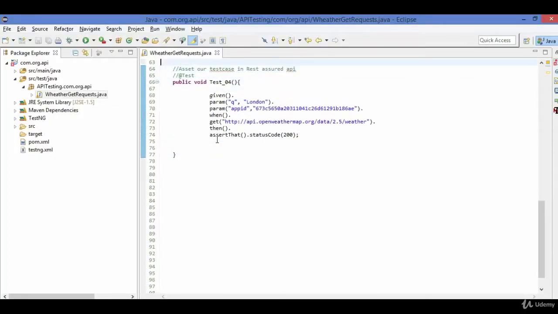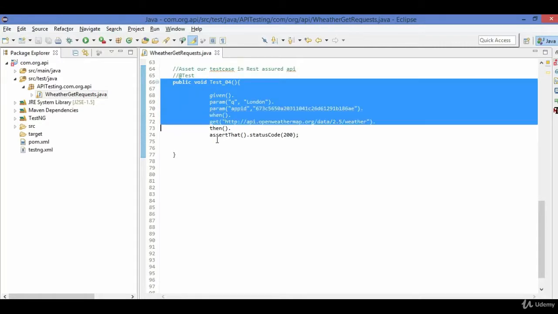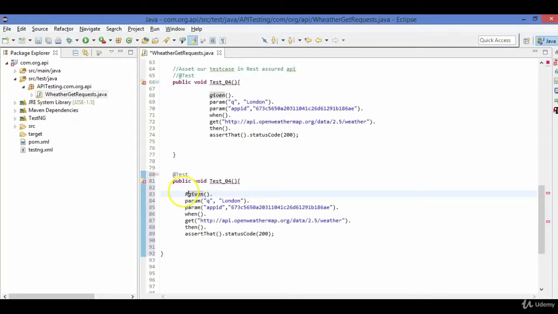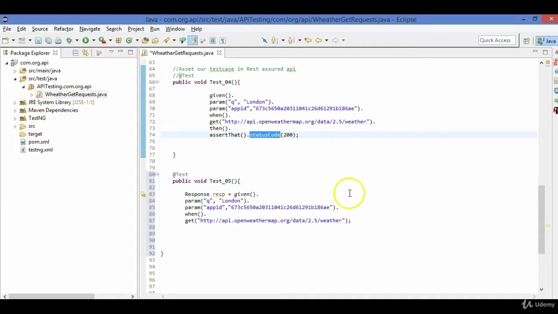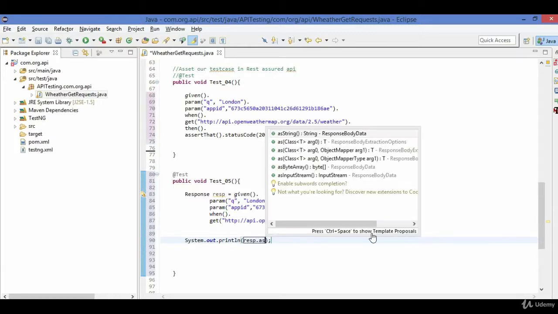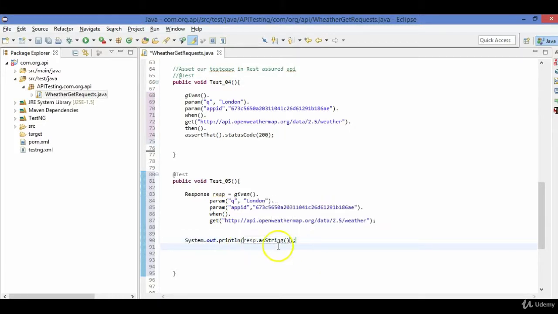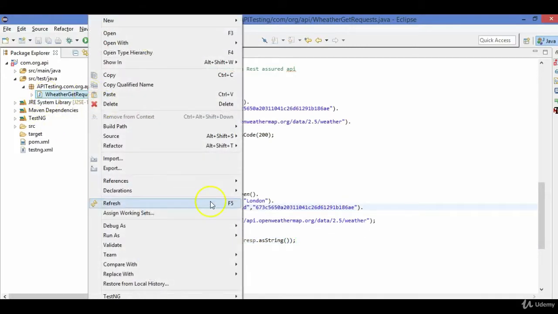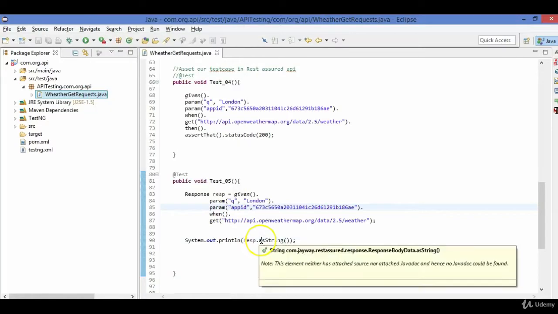Let's try one more example. Let me copy this, and here we will be getting the response. I want to check everything that is available in the response. Before, we were only getting the status code. Now I want to collect all the response which is available. So I will be writing System.out.println(resp.asString). I will be getting the response as a string. Save this and run this TestNG test.